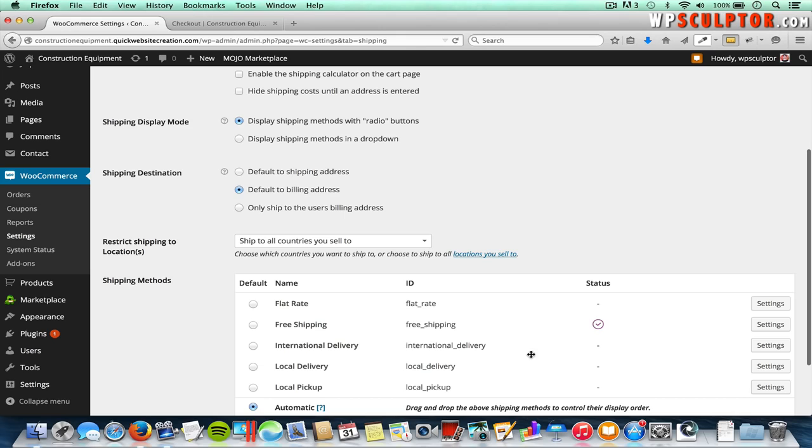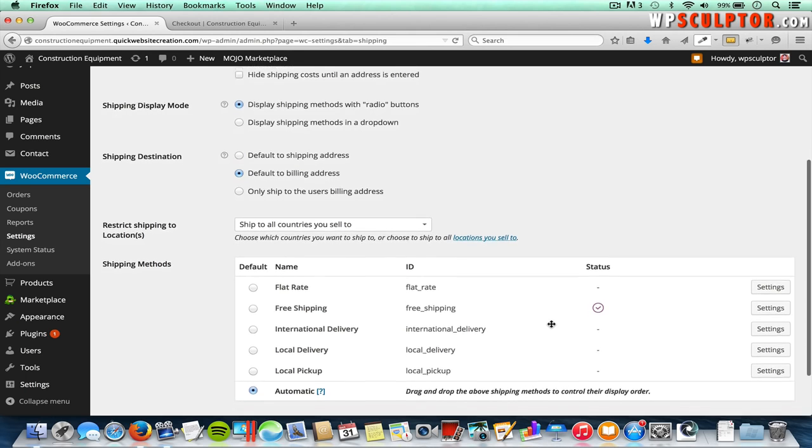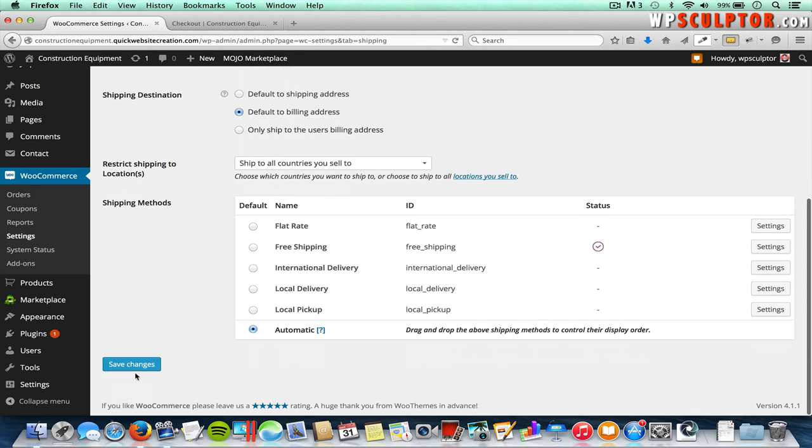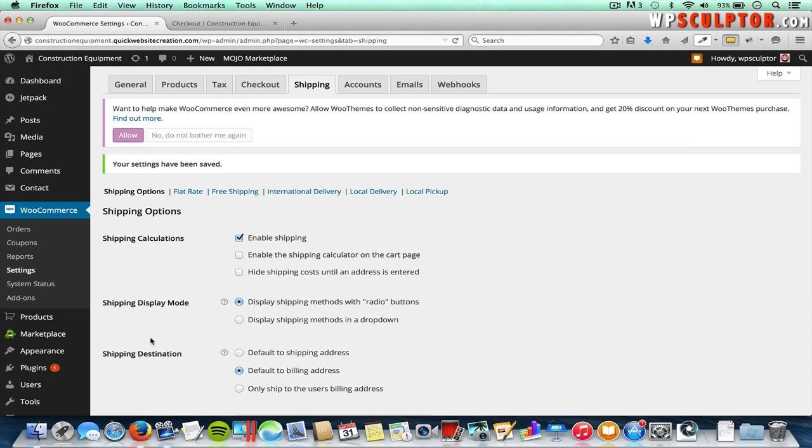And then by default, the only enabled shipping option is this free shipping option. And we're going to leave that enabled because we're going to set up a free shipping option for people that have a minimum order of $300, and we'll do that in just a moment. And let's go ahead and save the changes that we did make by clicking on Save Changes. And then to set up our free shipping option, make sure you're on this shipping tab and then click on free shipping here.